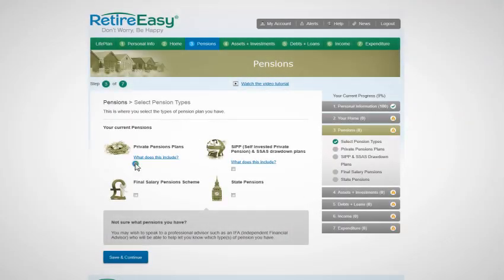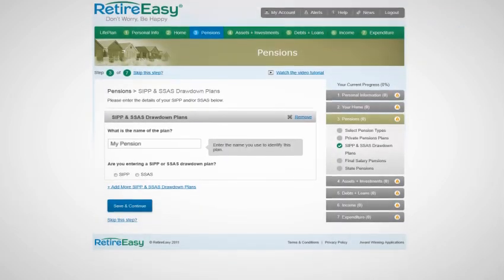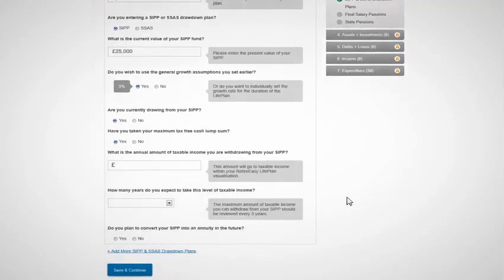You can enter the details of any pensions you have, from personal pensions or SIPs to final salary or state pensions. You can even plan if you want to convert a SIP to an annuity in the future.